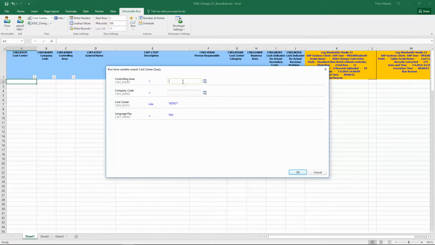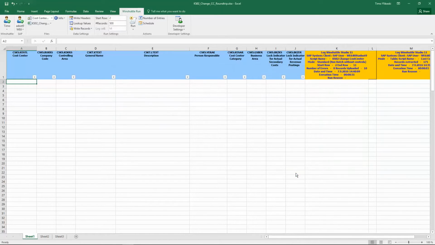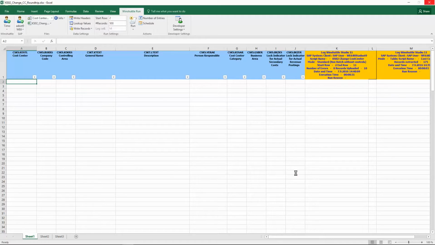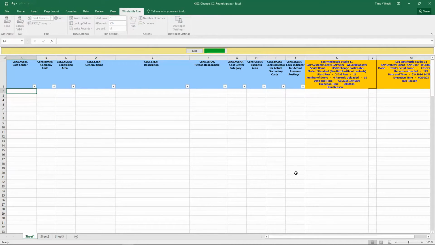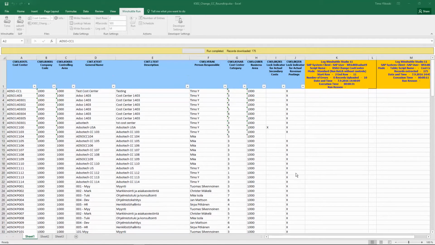So I'll just run our query first, provide the filter data, just so we'll limit the amount of records a little bit so we don't get too much data here. Then that'll start the data extract from SAP. There we go, 175 records extracted.